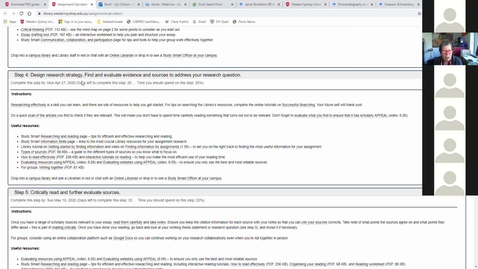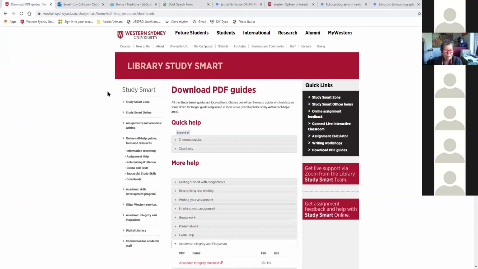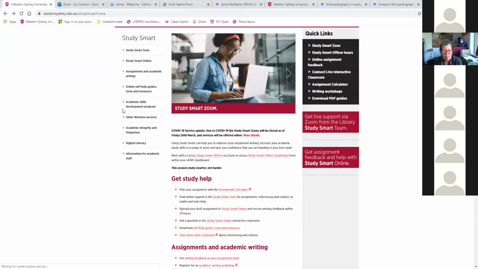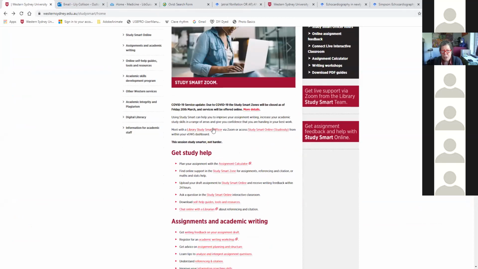So it's great because you can have a time, complete this step by this date. So you've got a timeline to let you know when you should have a stage completed. Now, if we go back to the Study Smart page, you can also get more help around academic literacy from the library. And these are the two things here.